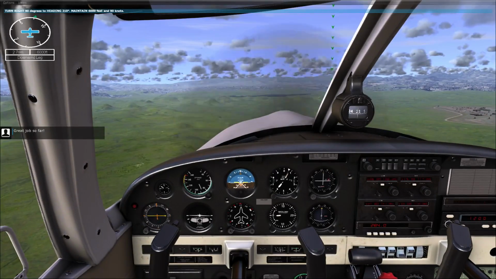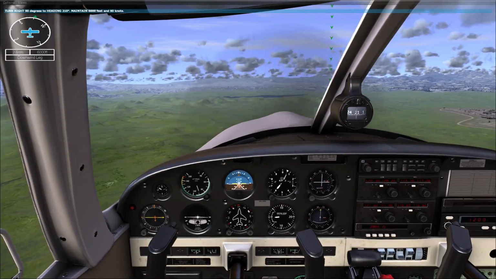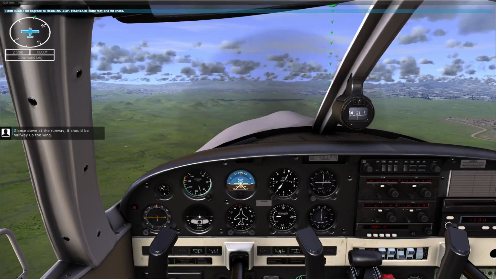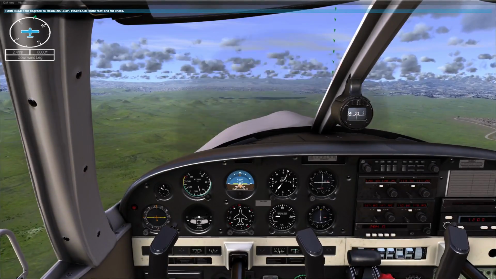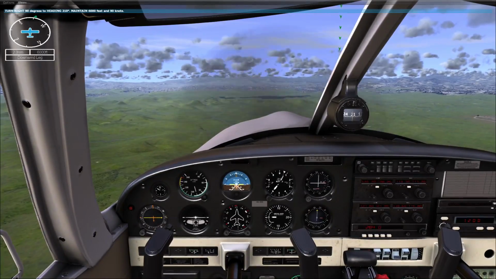Great job so far. Glance down at the runway. It should be halfway up the wing. Just halfway up the wing, just the tip.